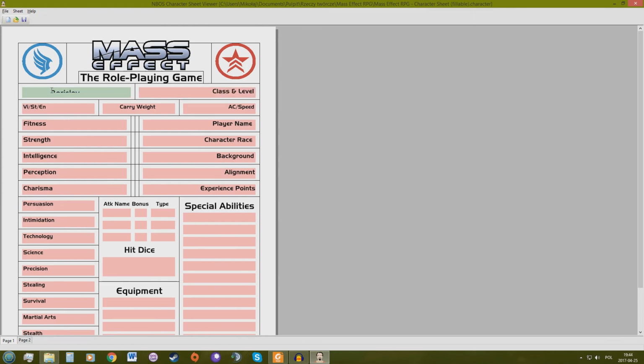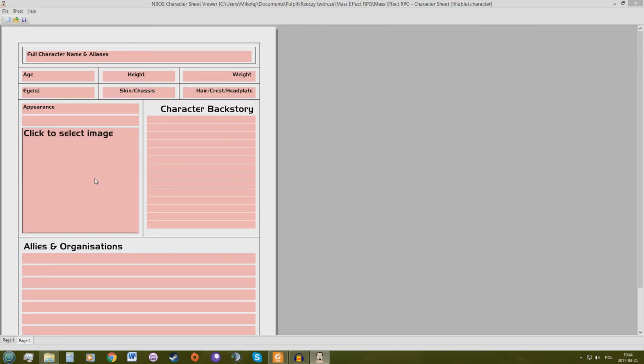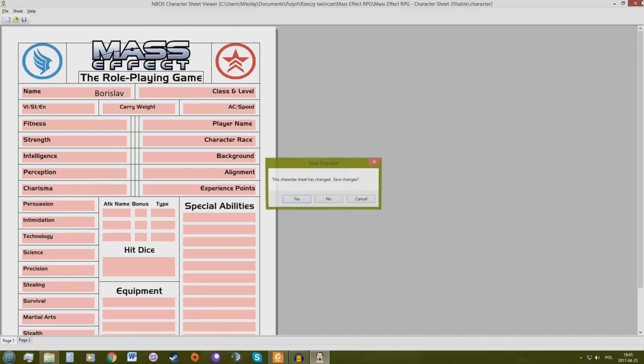You can also obviously format it a bit better so it looks prettier. You can select the class and level for him. Yeah, you get the idea. And that's sort of how it works. Same with the second page as well. You can select an image to upload, for the face or for the body, whatever. And that's pretty much it, I think.